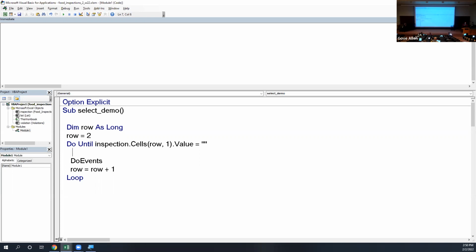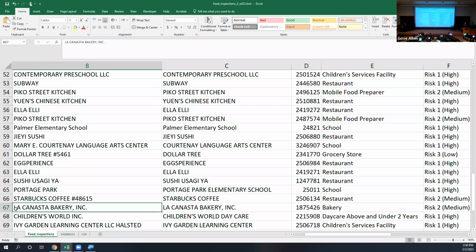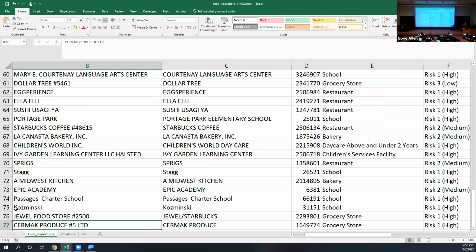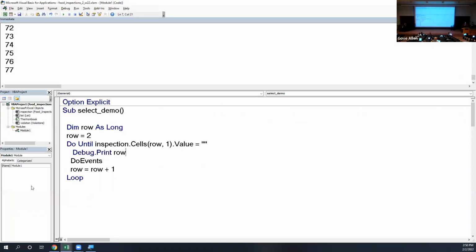And I usually like, when I've got the structure of the loop in place, to just run that by itself to make sure that it's working the way I expect it to. So debug.print, you just print row here and see what that does, 77. So I should have 77 rows, or down to row 77, so that looks pretty good. Okay.